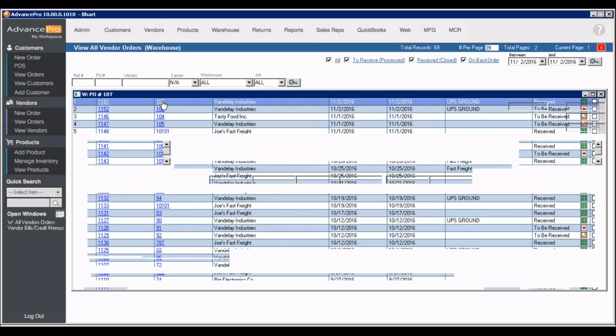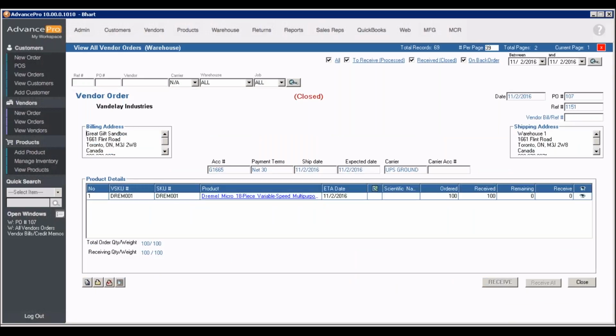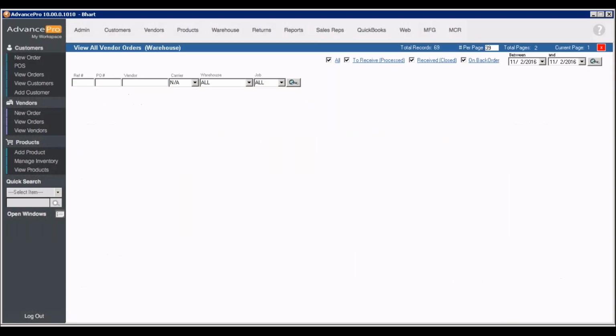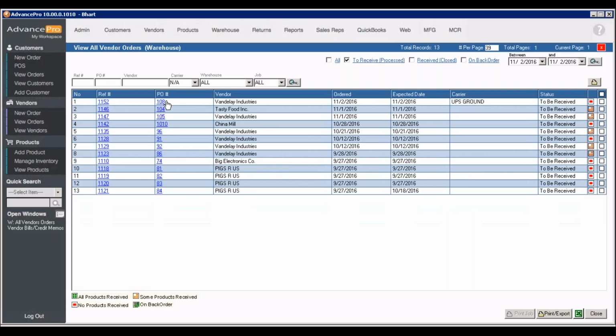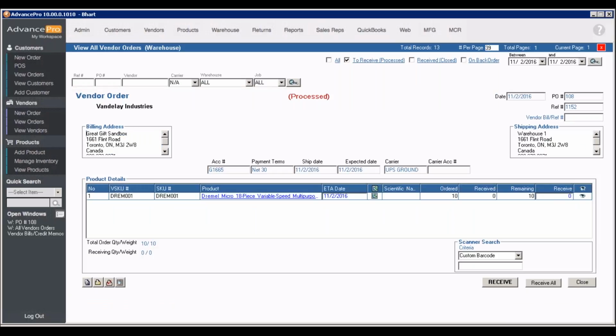and when it arrives, we can go ahead and open that up, either here on the desktop or using our AdvancePro mobile app for receiving and shipping. And that runs on iOS and Android, and it does support infrared scanning. We can also work with the scanner here on the desktop using our scanner search option as well. So in this case, I'm going to go ahead and receive our stock in.